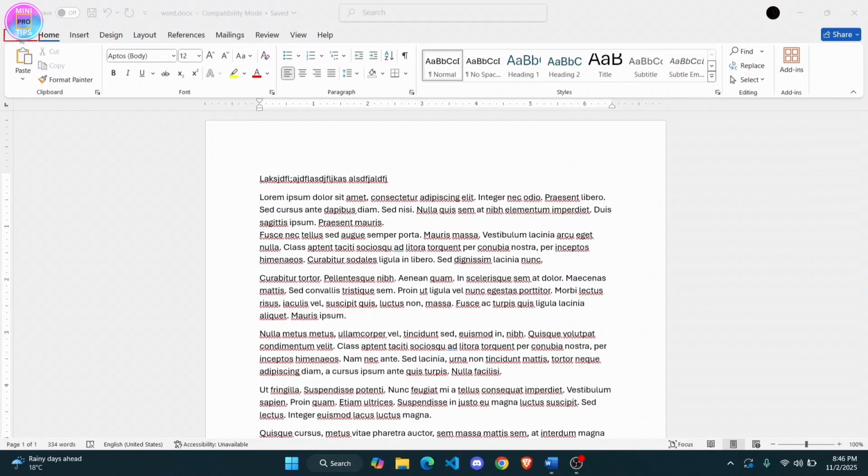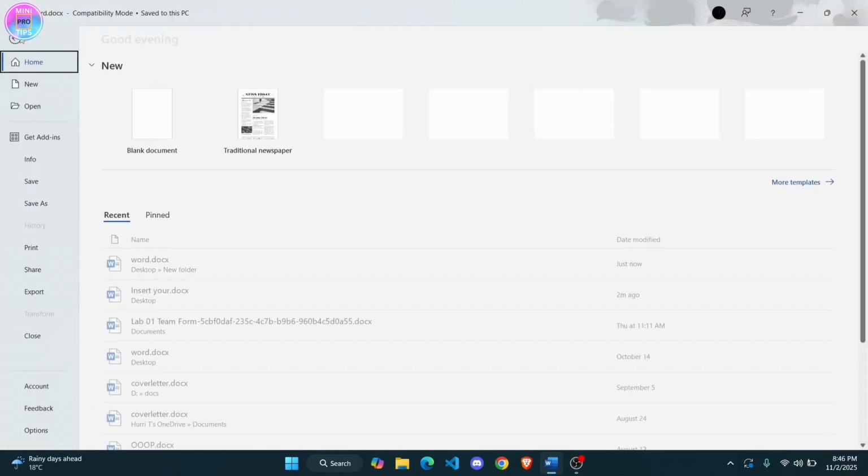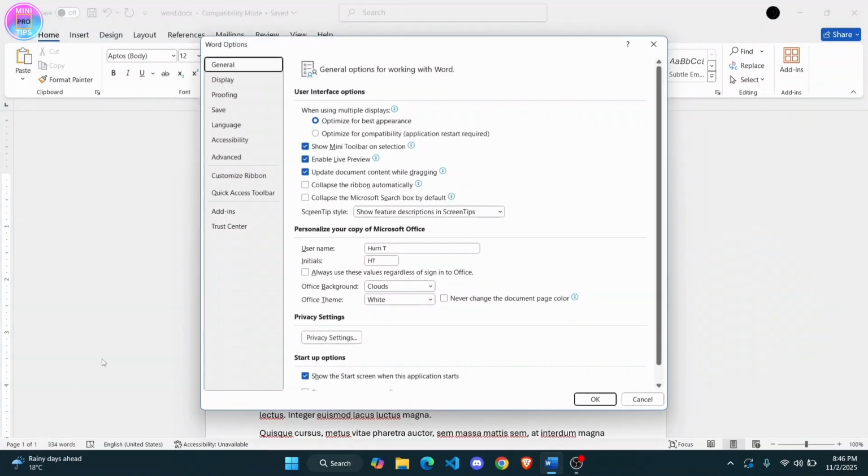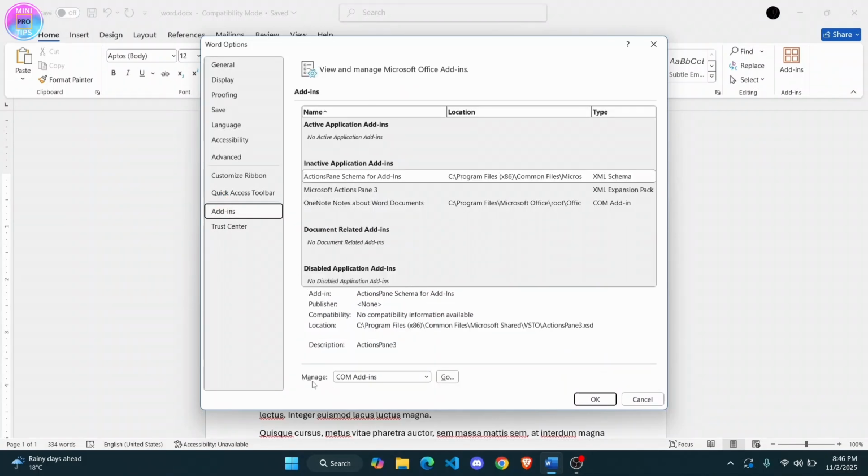at the top left. And then from here, what you want to do next is go to Options at the bottom. And from Options, you need to go ahead and find an option called Add-ins on the left-hand side of your navigation bar. And then from here, you can find Manage. Click on the drop-down here. You should see an option for templates. Click on it, and then tap on this Go button right beside it.